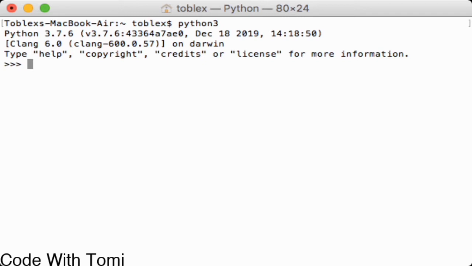Now we can run any code here, like print. I can run print hello world. It gives us hello world.